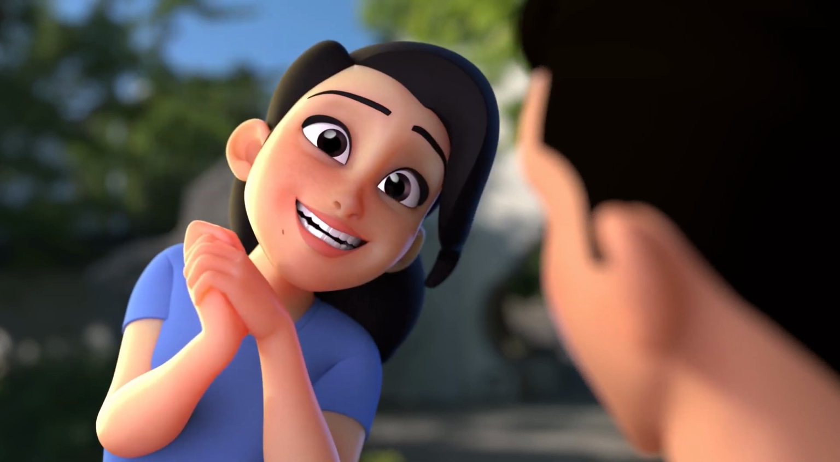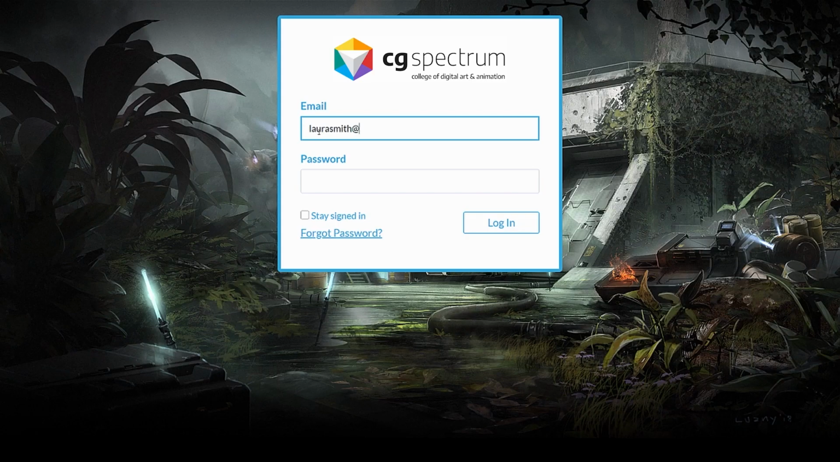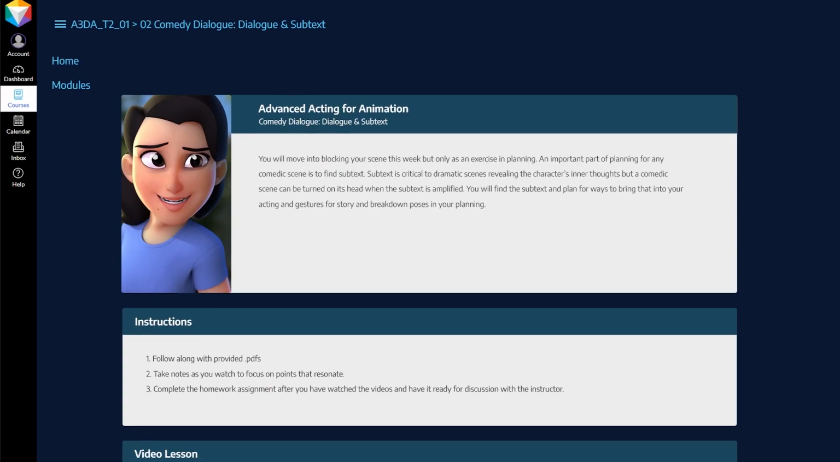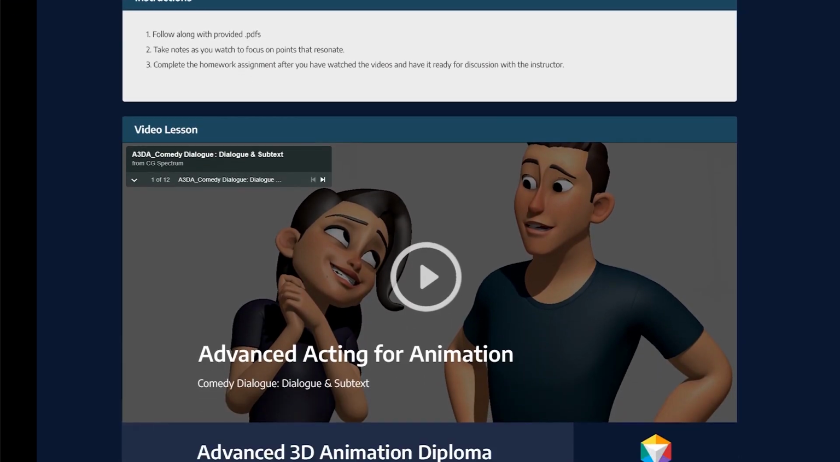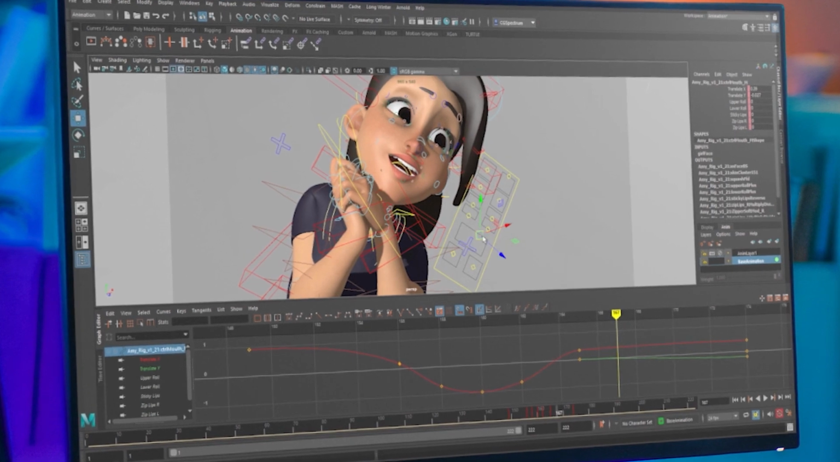Here's how it works. At the start of each week, you'll log into your learning management system where you review lesson requirements, watch your video lectures, and get started creating the first pass of your assignment.